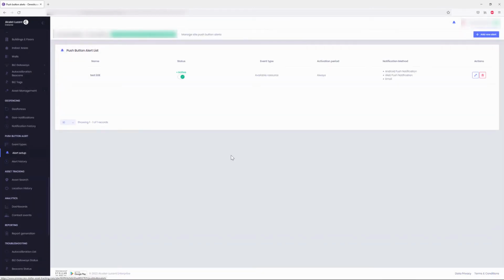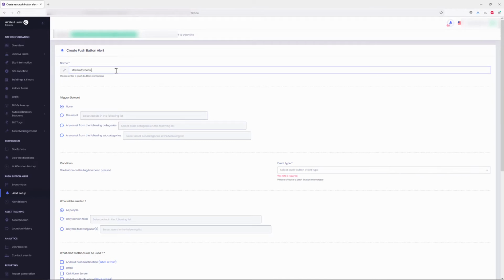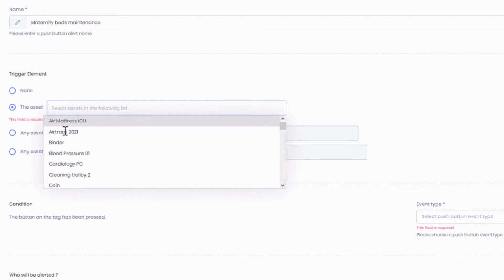Go to the Alert Setup menu to create our new alert. You will find a summary of all the previously created alerts on the main page. Click Add New Alert to create the new one. Name the alert with a relevant name. It will help you to browse and maintain your alerts later.